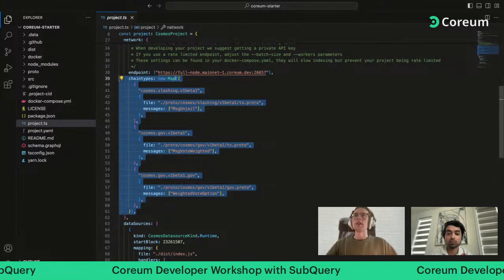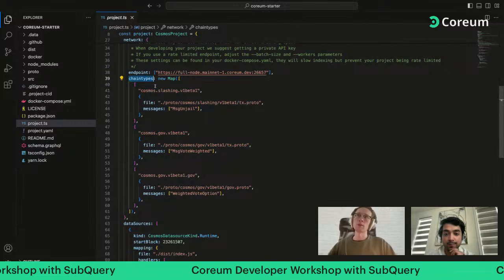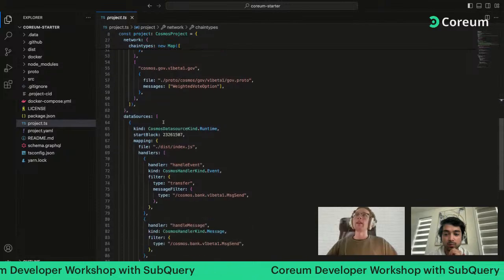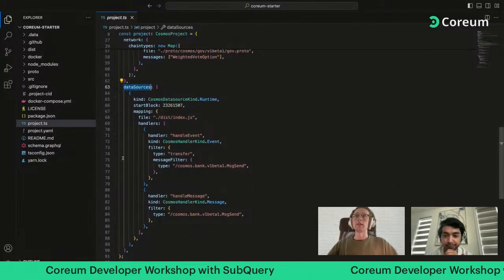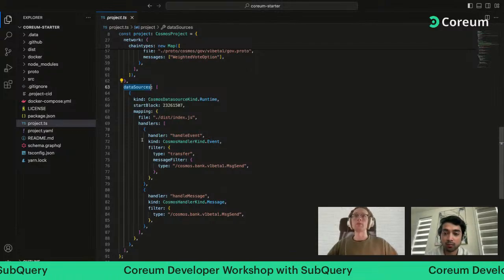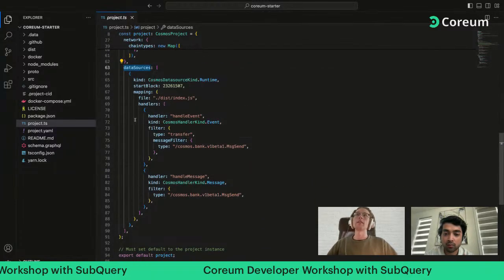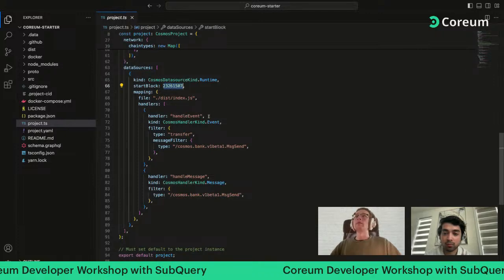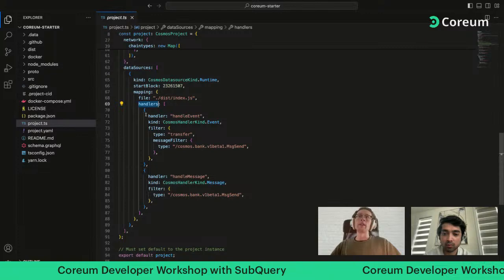So essentially, you use chain types to create the types for your specific protofiles to have the safety of data handling. The data sources object is essentially an object where one is configuring those primitives to be fetched from blockchain. So we're going to be starting the indexing from this block.